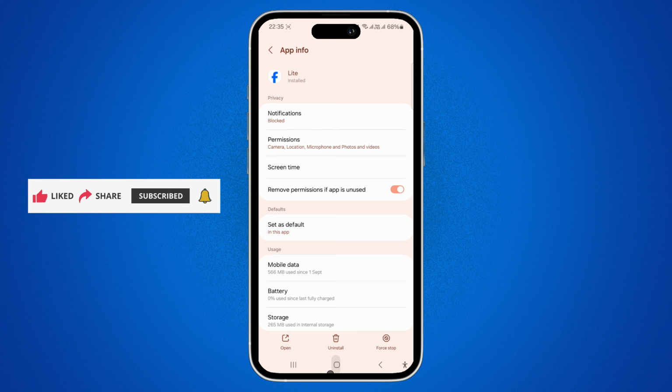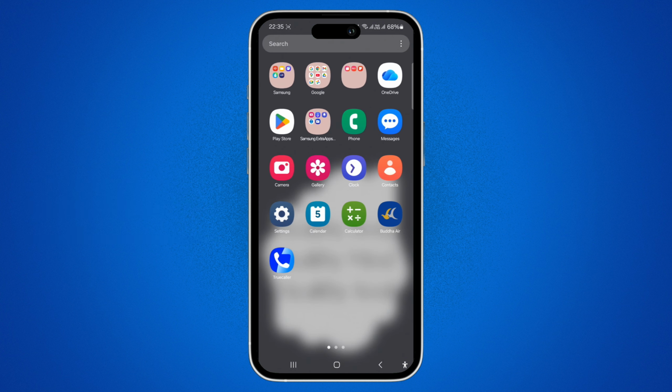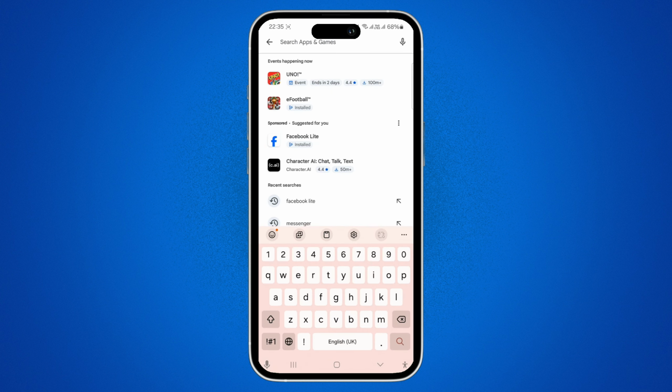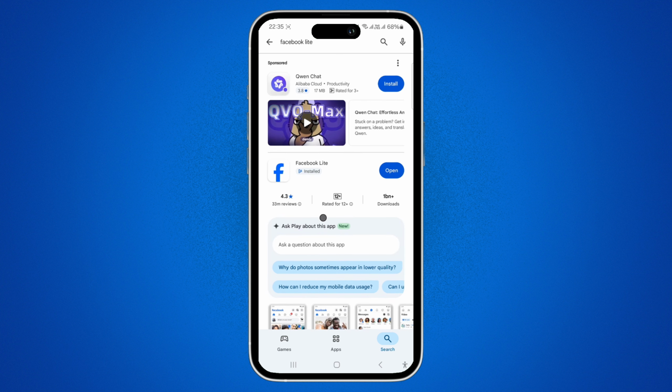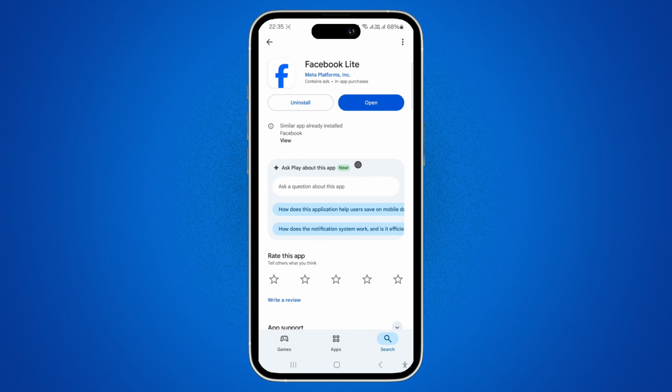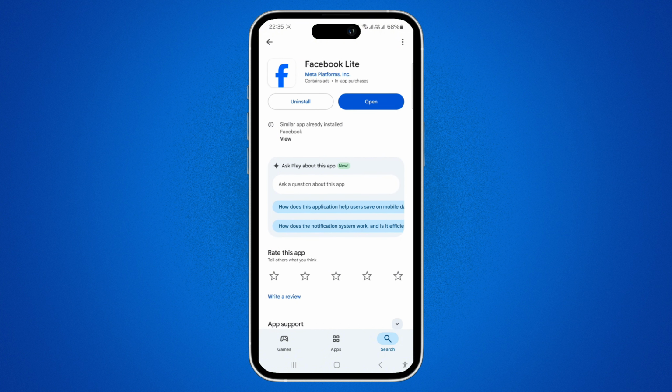Now try updating the Facebook application. Tap on the Play Store or App Store according to your device, search for Facebook or Facebook Lite application, and make sure that it's updated. Tap on the Update button, which will appear instead of Open, and the Facebook app will be updated instantly.